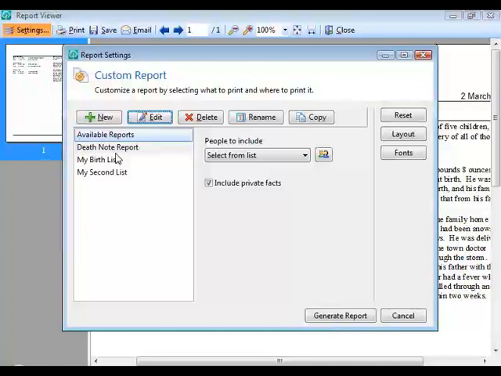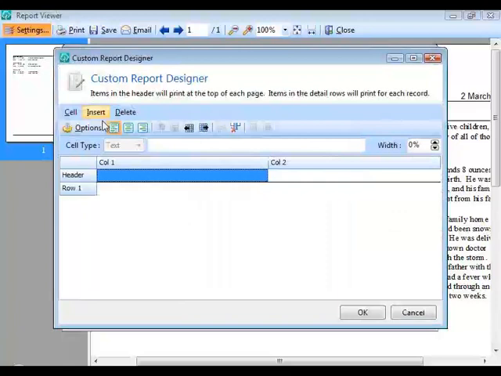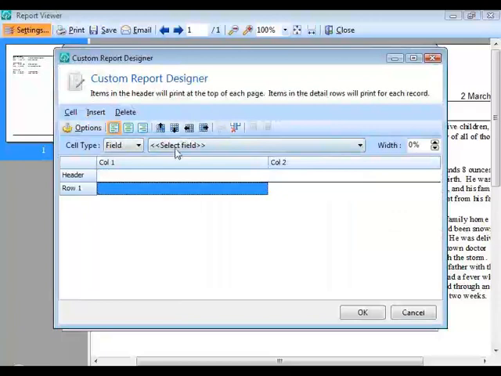Okay. Now, let's go ahead and I'm going to show you a couple of other things here. I'm going to create another new report, and I'm going to call this one. I'm going to put the person's name, and I'll go ahead and do the surname given.